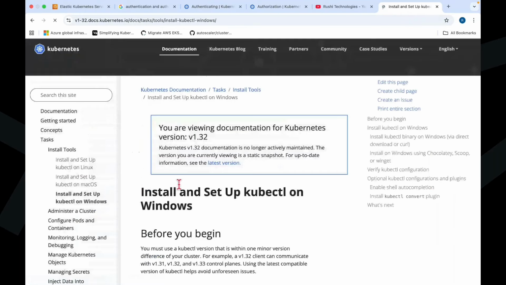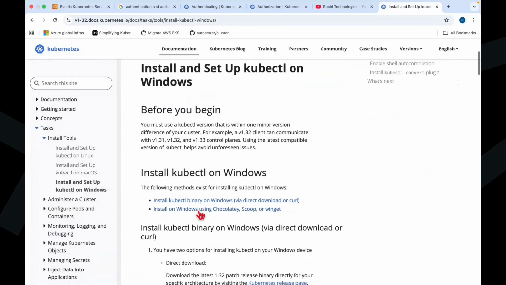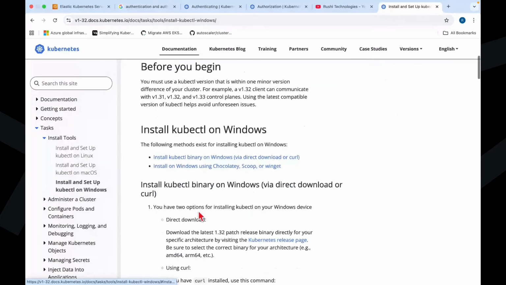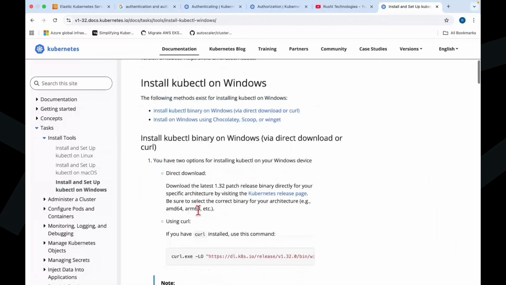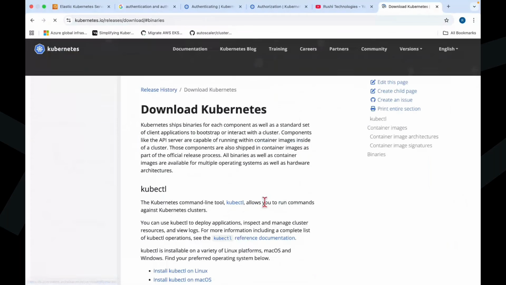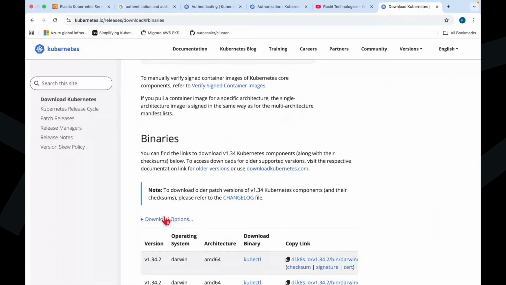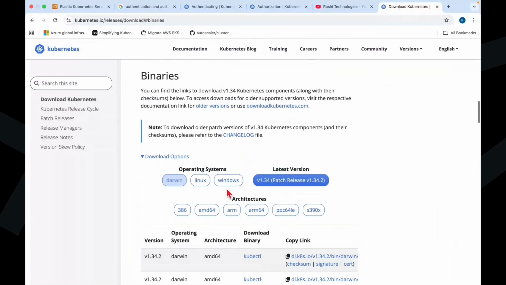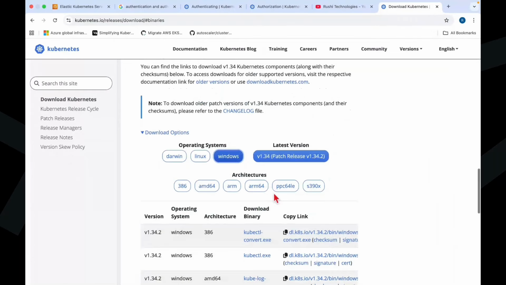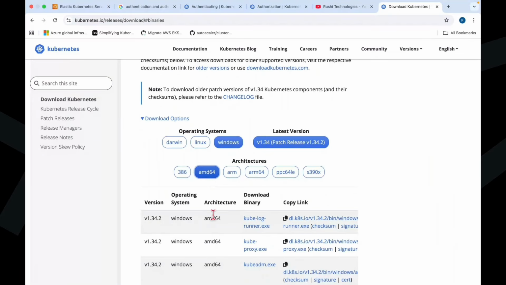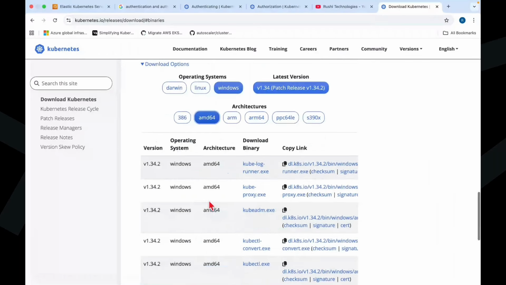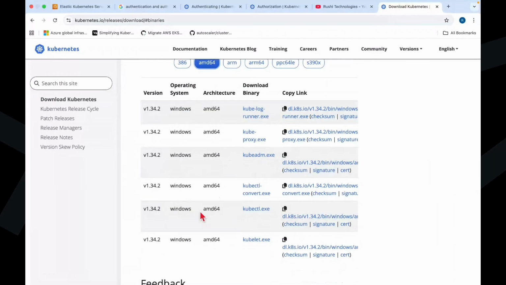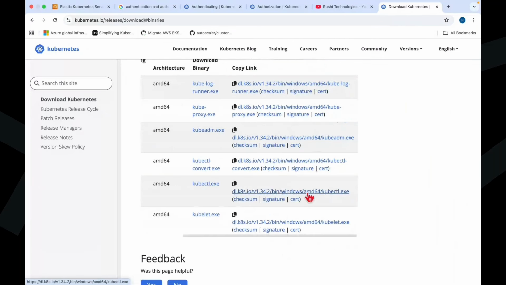Suppose you are using a Windows laptop or desktop, you can simply go and download the kubectl binary. You can see the download options they are listing. You can download the latest version for Windows, and for most of the time it is the AMD processor only. You can download the kubectl.exe file. You can click on this and it will download.